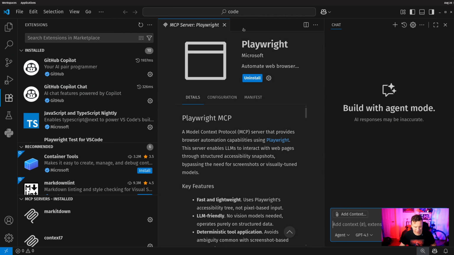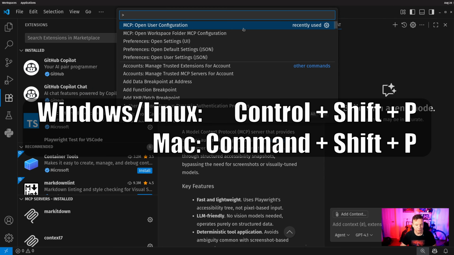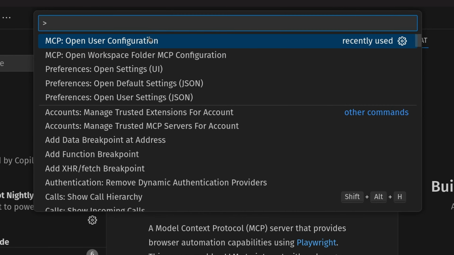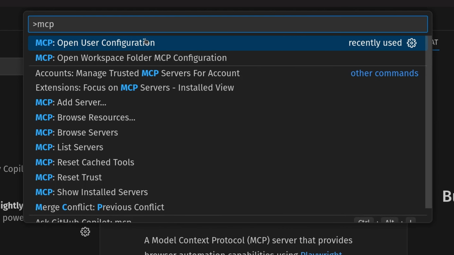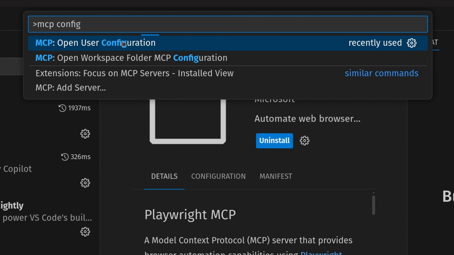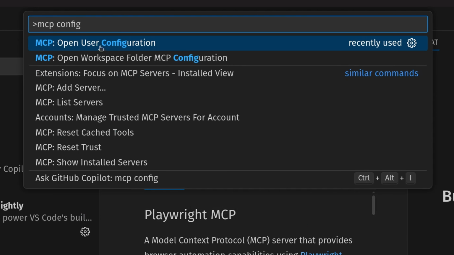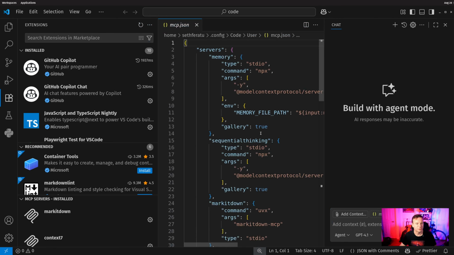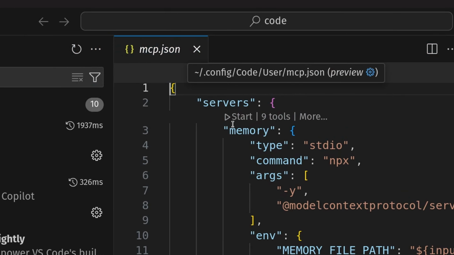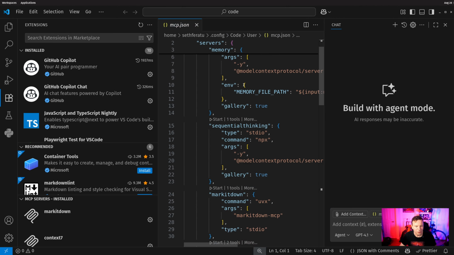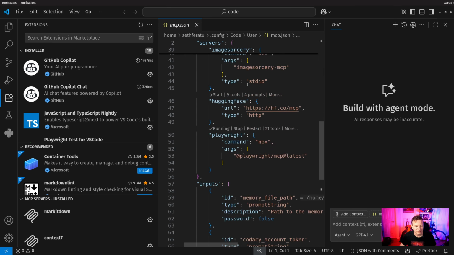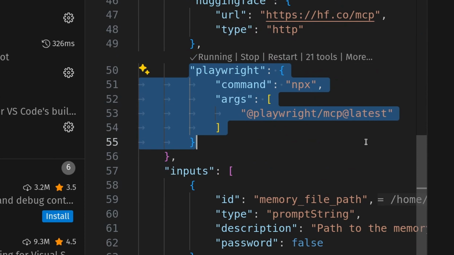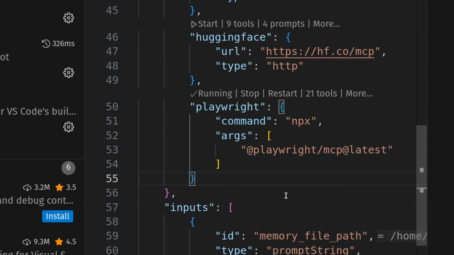In VS Code, you can hit, depending on your system, Control-Shift-P if you're on Windows or Linux, or Command-Shift-P if you're on Mac OS. You see right here, at the top, you type in MCP config, and you look for the one that says user configuration. I have no idea what the workspace one is yet, but MCP open user configuration. What this will do is take you to this JSON file. And you can see right here, here are all the servers that have been installed. You can even see that we just installed Playwright right down here. And if you want to install your own, you just hit go after that last one that was installed.